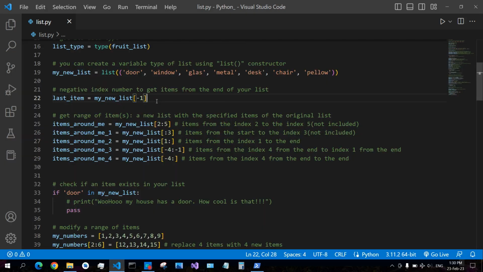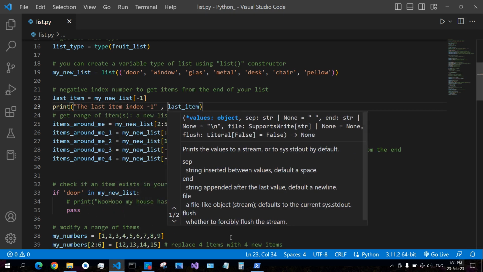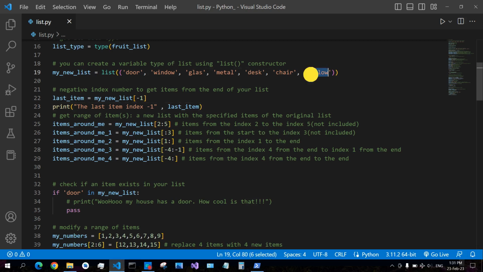You can use a negative index number to get items from the end of your list. Let me print this. And this is the last item, index -1, which is pillow. So you see in my new list, I get the last item, -1, which is pillow. Because it is very easy to work with lists, I prepared this stuff to save time. Otherwise the video will get very long.